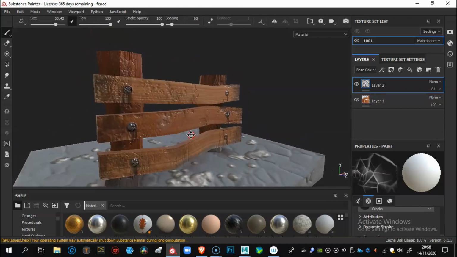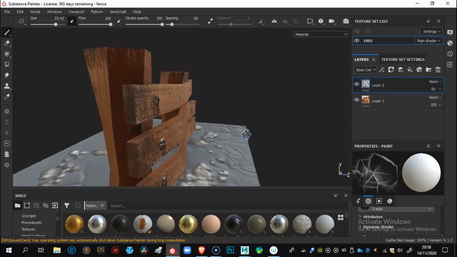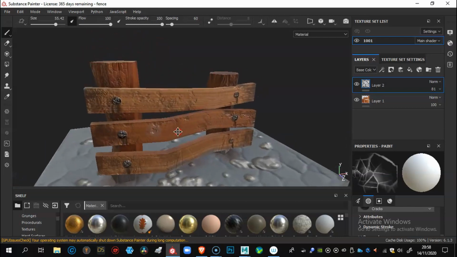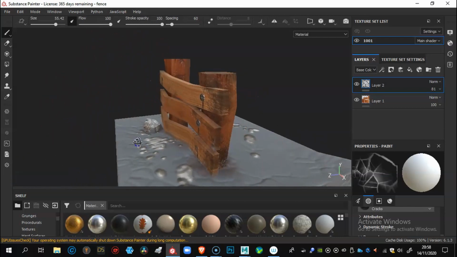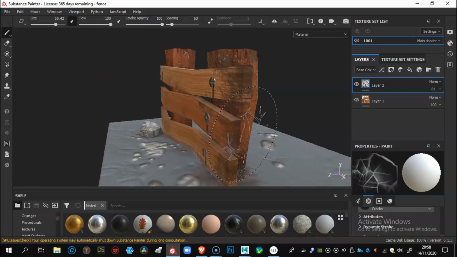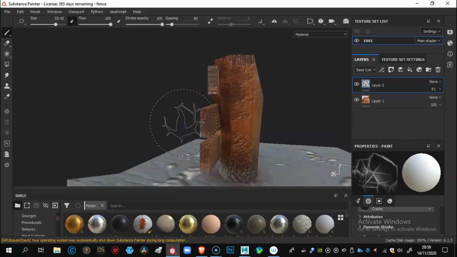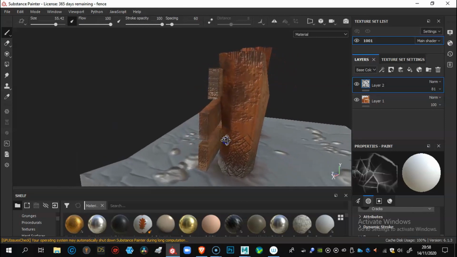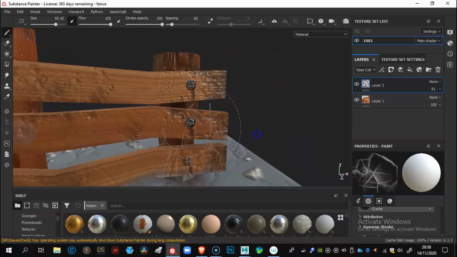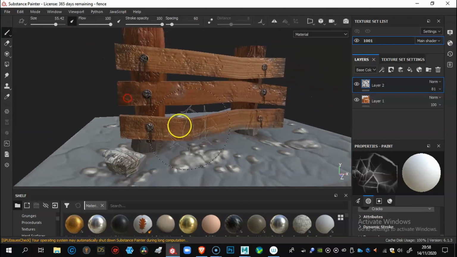So as you can see here, we've got our little model, but again, it's very basic, very low poly, and really just the emphasis is on making the textures do the work, so to speak. So that's it in essence.